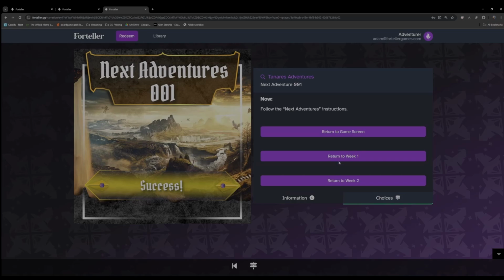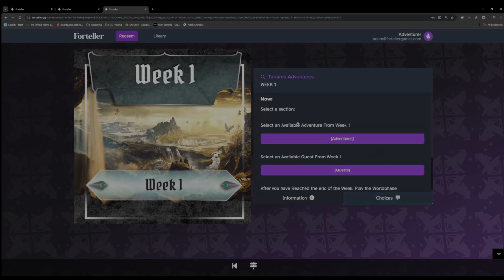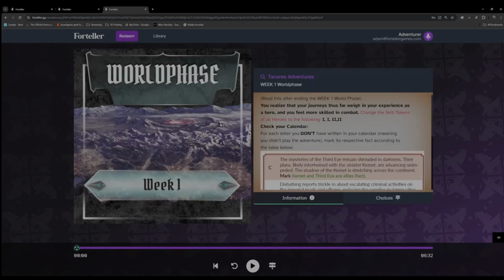and you can return to either week 1 or week 2, or just return back to the quest, or the main screen. So let's go back to week 1 here. You can choose those quests. After you have played your entire week, there's always the week ending, which tells you some additional story that happened at the end of the week, and it'll be based on the things that happened. And so it will walk you through all those.